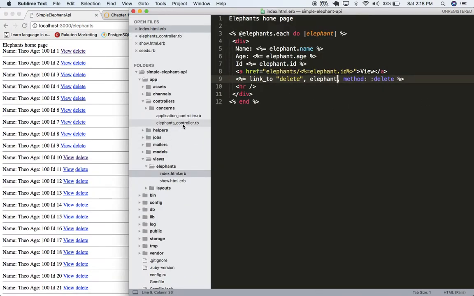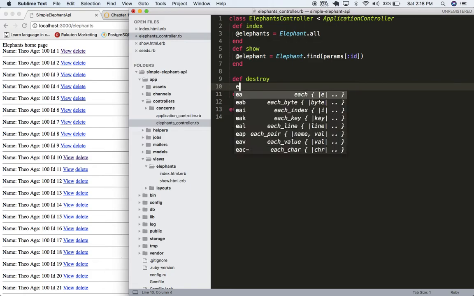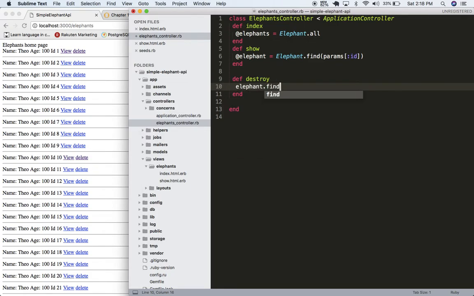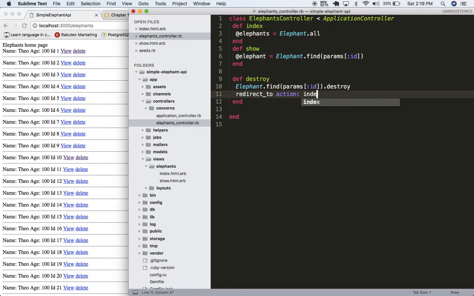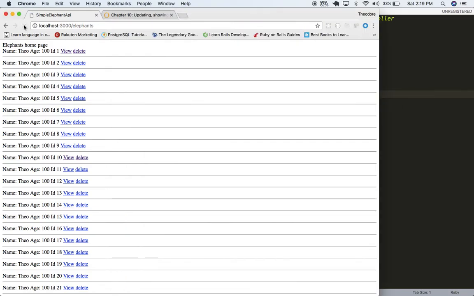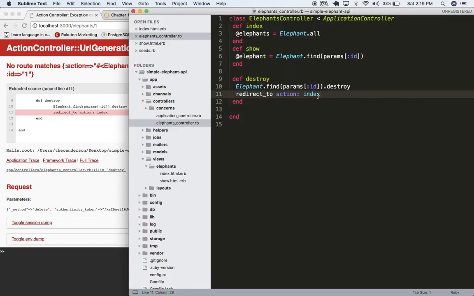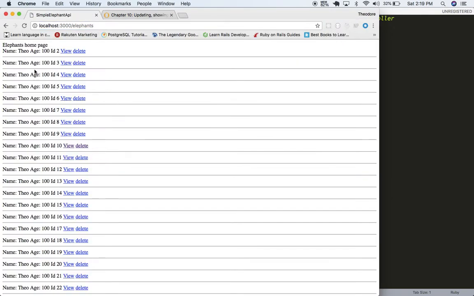So, yeah, let's see. What we can do is we could say elephant dot find. Again, we're not handling a whole lot of validation right here. Destroy. You could say redirect to action index right there. So again, here we go. We're destroying, no route matches. Redirect to action index. Elephant redirect to. Hold on, let me see. Elephants.